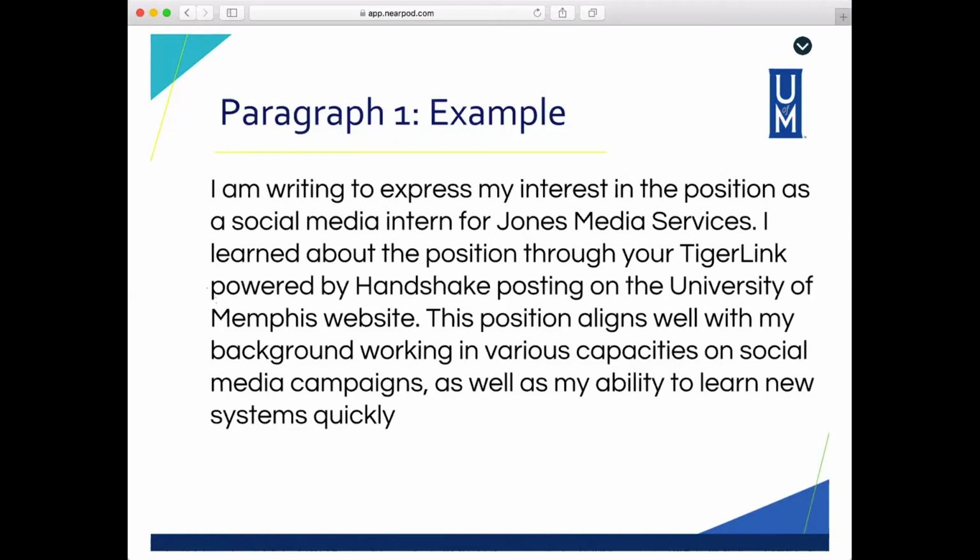And a lot of times it's very difficult to even get started with the cover letter. So this kind of helps you to focus in.